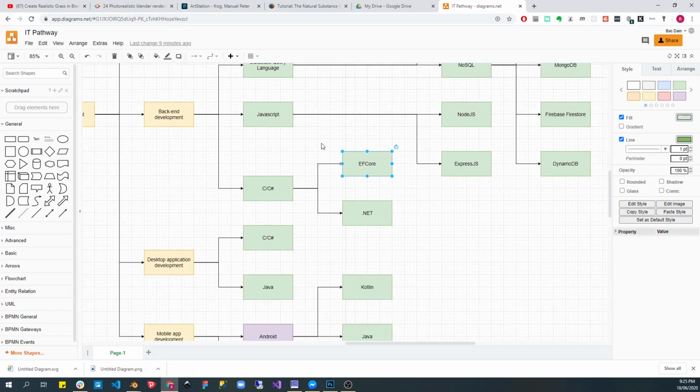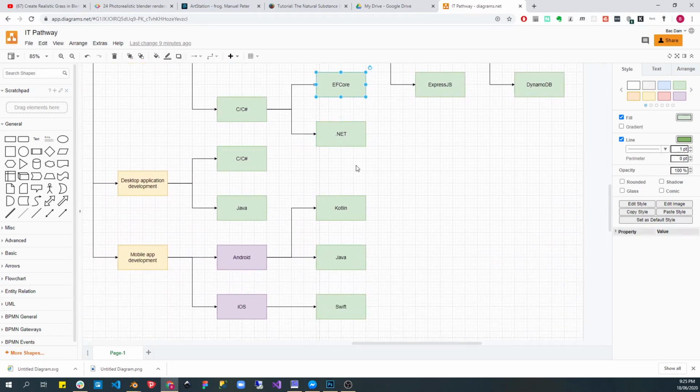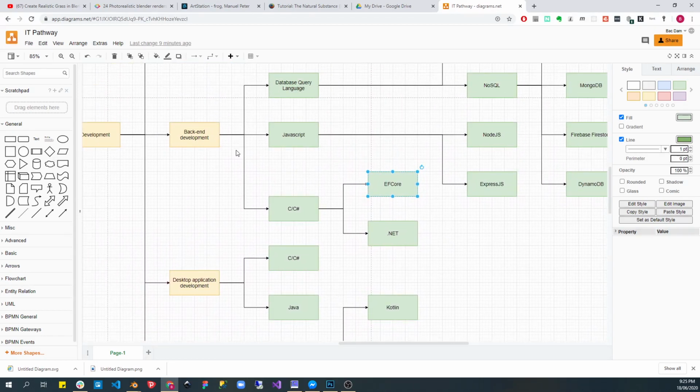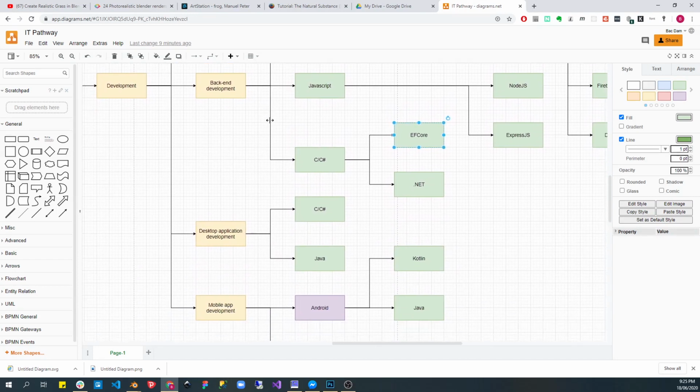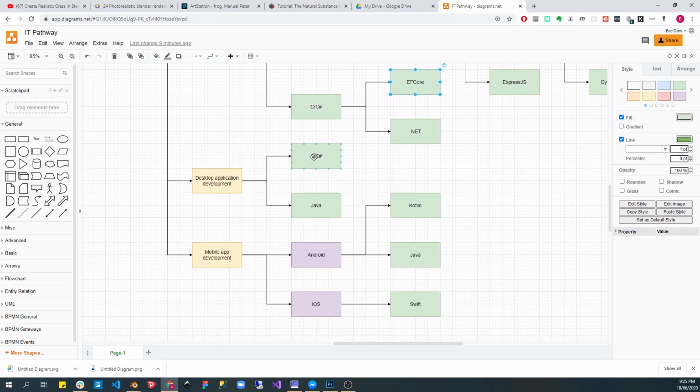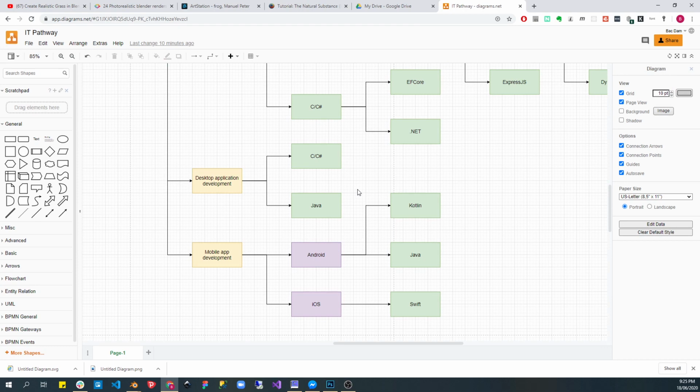So green is language frameworks and libraries. Okay, so that's back end and front end. Let's talk about desktop application development. It's basically creating any desktop application that you want, Photoshop, such as that. So you can use C and C Sharp to create desktop applications. Java, I already mentioned this. That's a very, very popular one.